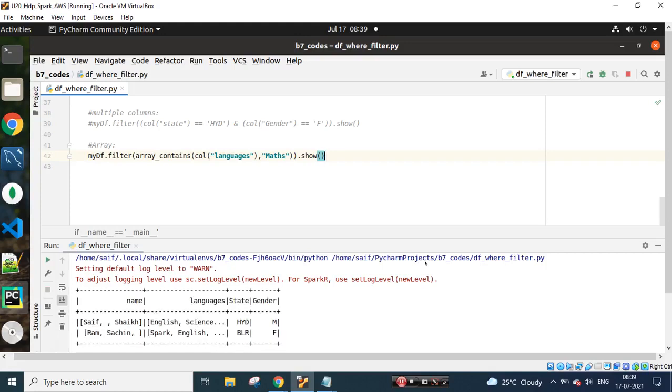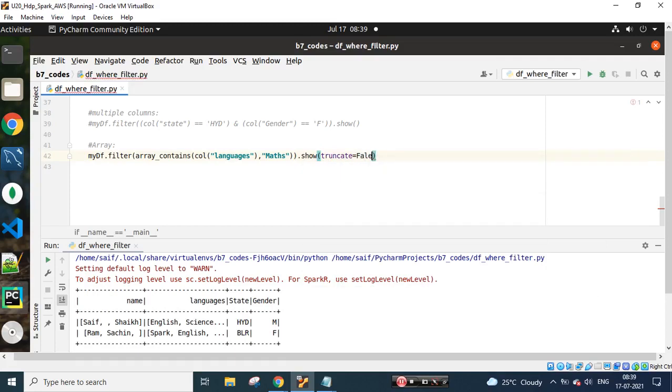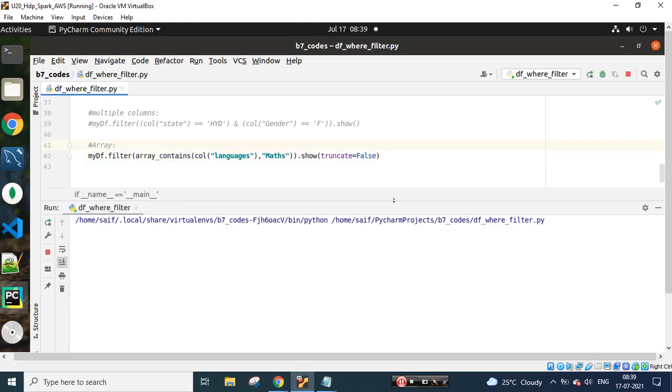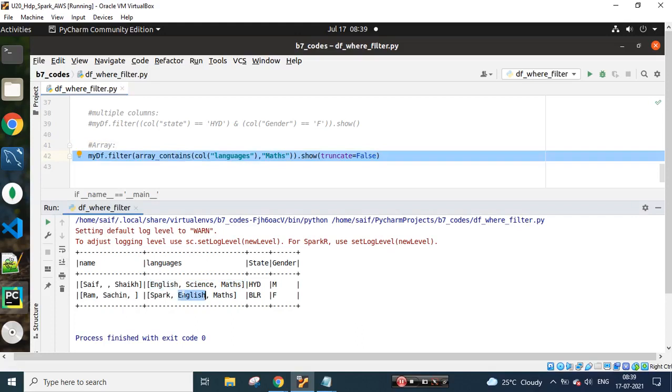So what we can do is we can just say truncate equals to false, and let's re-execute this. So that we will not truncate the data for the data frame which we are seeing in the console as an output, so that the entire data would be viewable to my eyes. That's what I'm trying to write. So if you see, wherever it had maths in this array, I'm trying to access that.